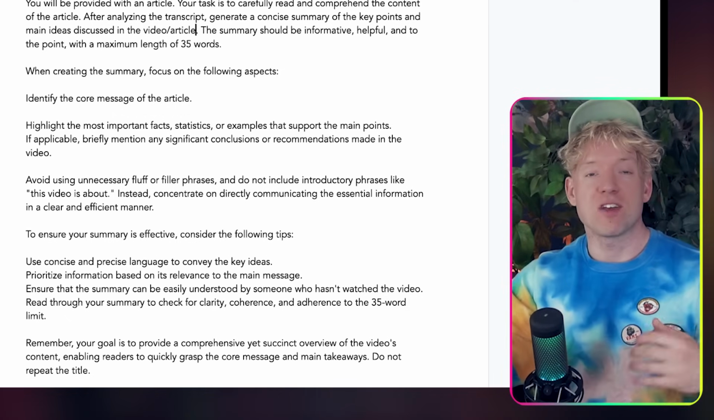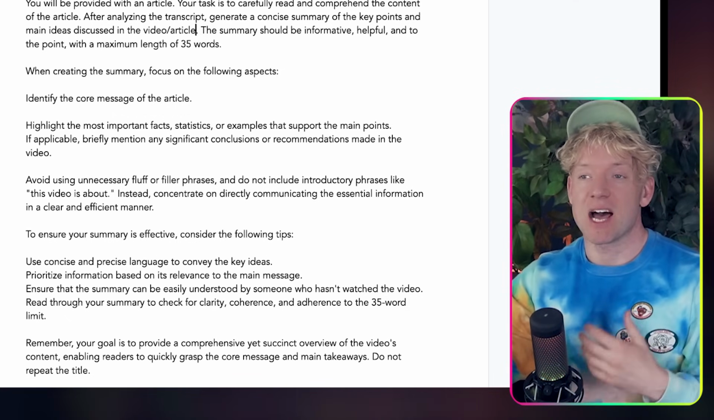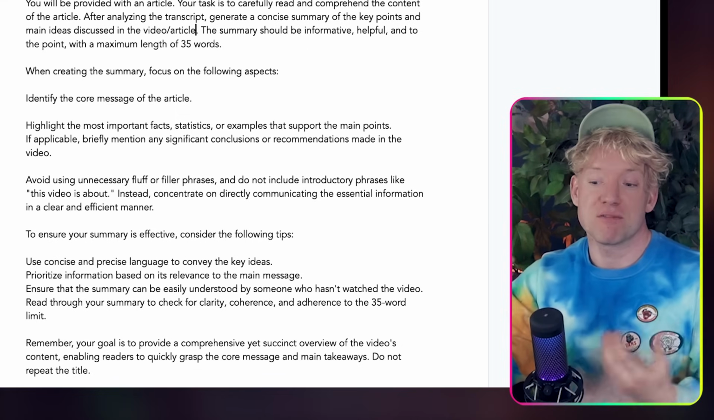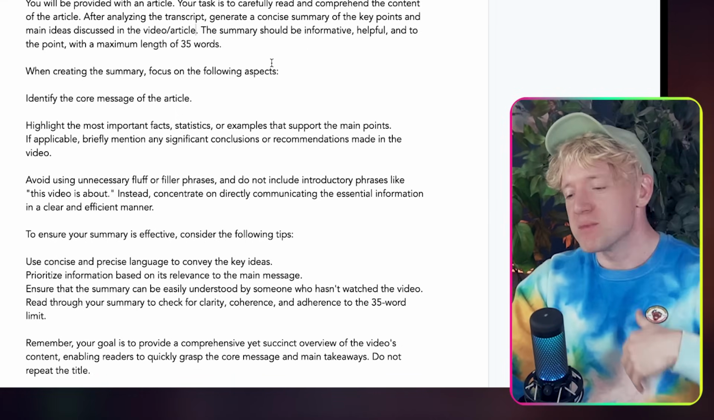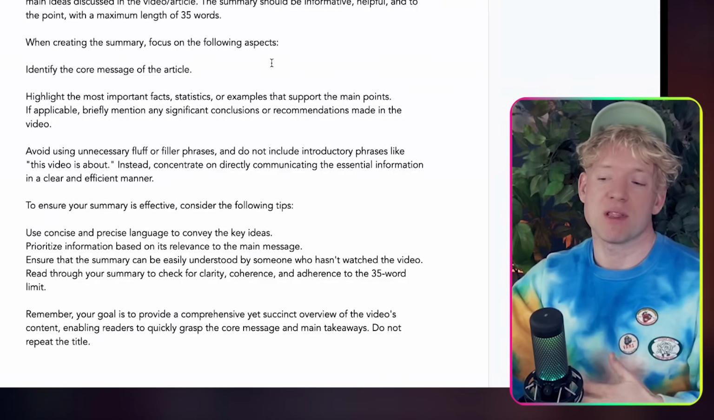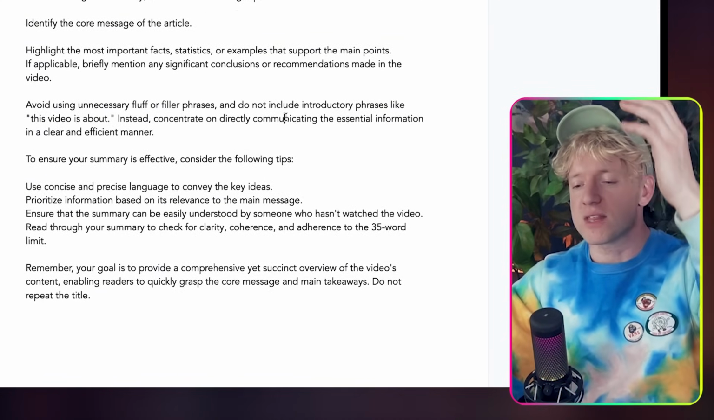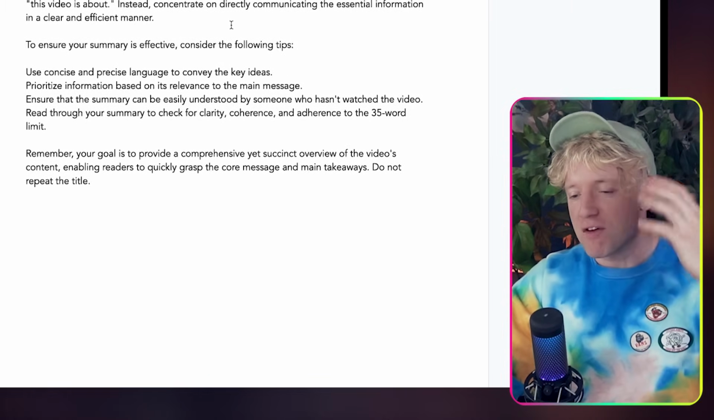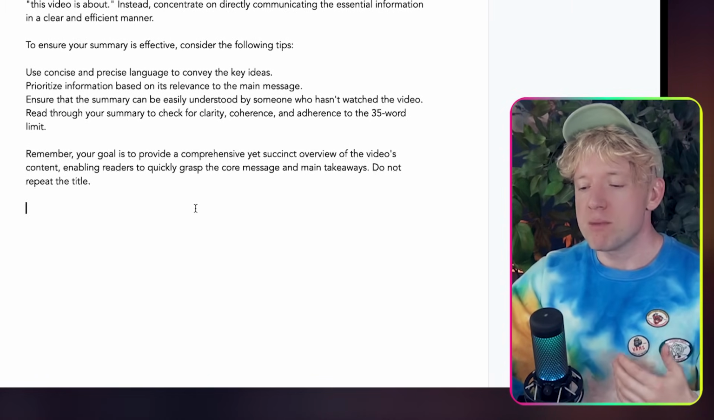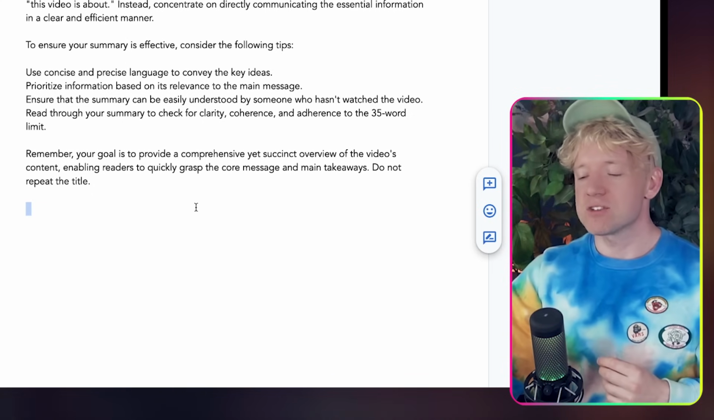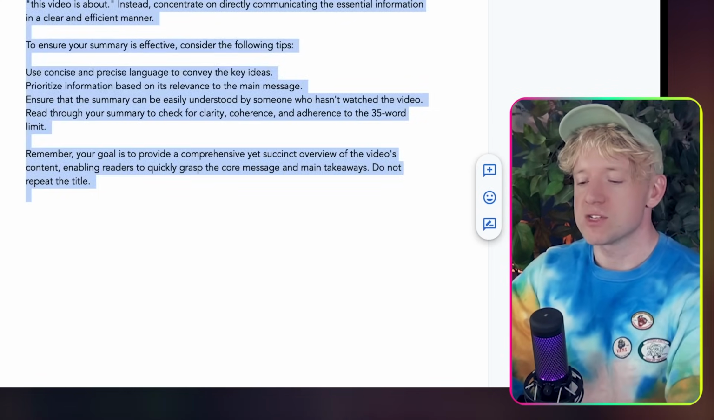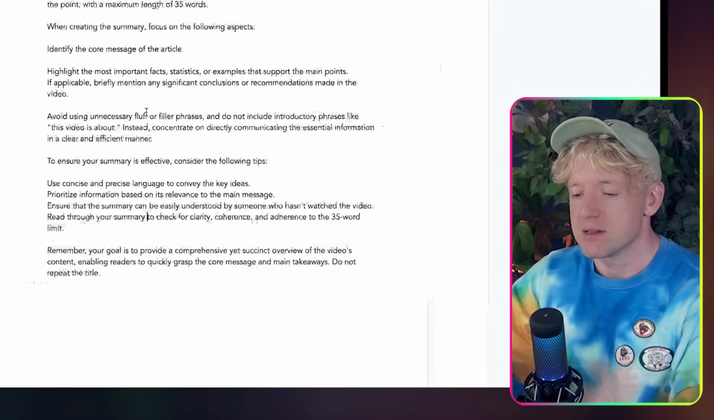And by the way, the cool thing about this is I use it to summarize my YouTube content. I have 2 or 3 sentences in my school community explaining what it does, and you can purpose it for many different things. The summary should be informative, helpful, to the point, with a maximum length of 35 words. And then we just tell it to do things like identify the core message, highlight the important facts or statistics, no fluff, and so on. Remember, your goal is to provide a comprehensive yet succinct overview of the video's content, enabling readers to quickly grasp the core message and the main takeaways. Do not repeat the title.